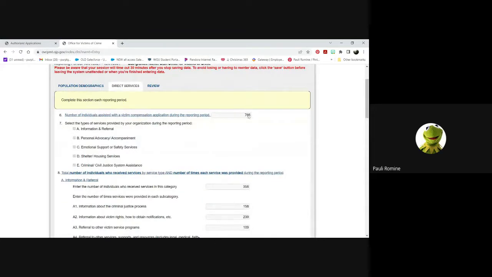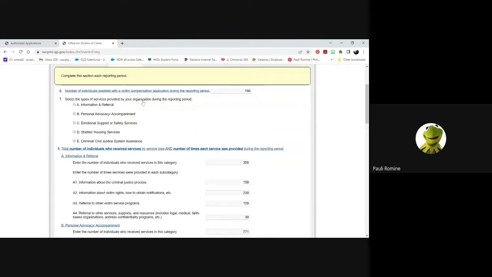And as you can see, it will not let me change any of these numbers because your grant analyst has to go in and unlock it for you. So if you need to change any of these numbers for some reason, let your grant analyst know so we can unlock it for you.